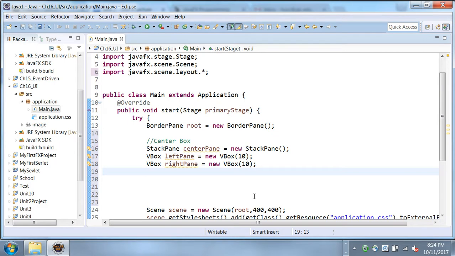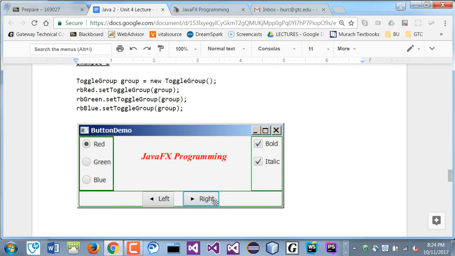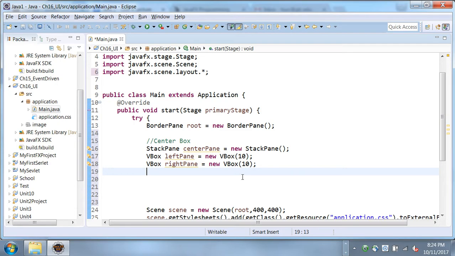So we have the center, left, right, and then the bottom. The bottom could be just a horizontal box, okay, HBox. So this is the bottom pane. Some people use footer, right? And again, just put 10 there. So we got all four panes: left, right, center, and bottom.